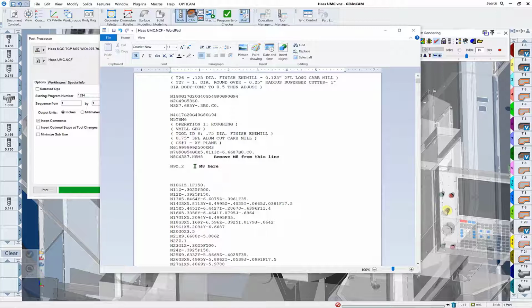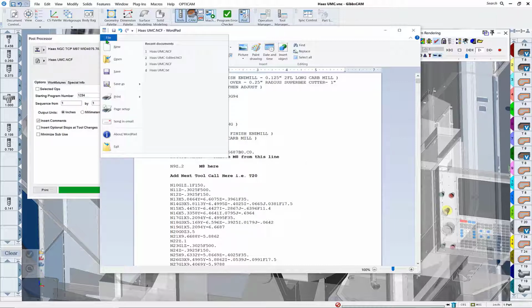M8 here. And then one other correction we'd like to make is we'd like to add a next tool call on this line here. And in our case, example would be T20 is our next tool. This just preps the tool changer, so a little quicker tool change time.